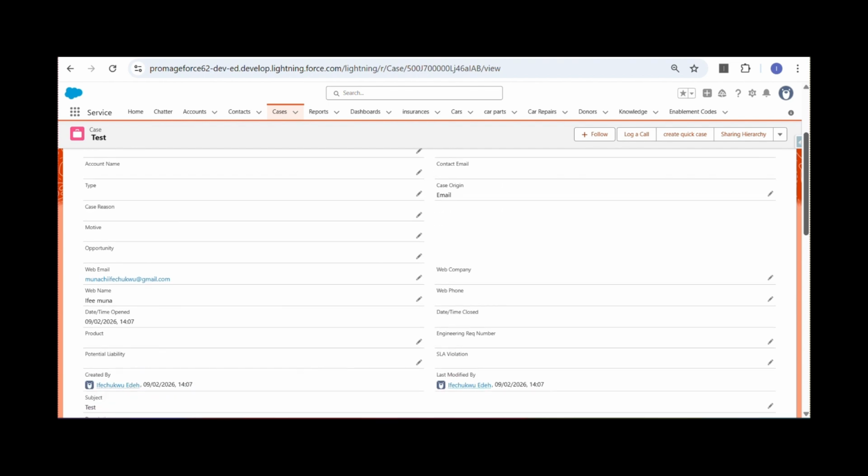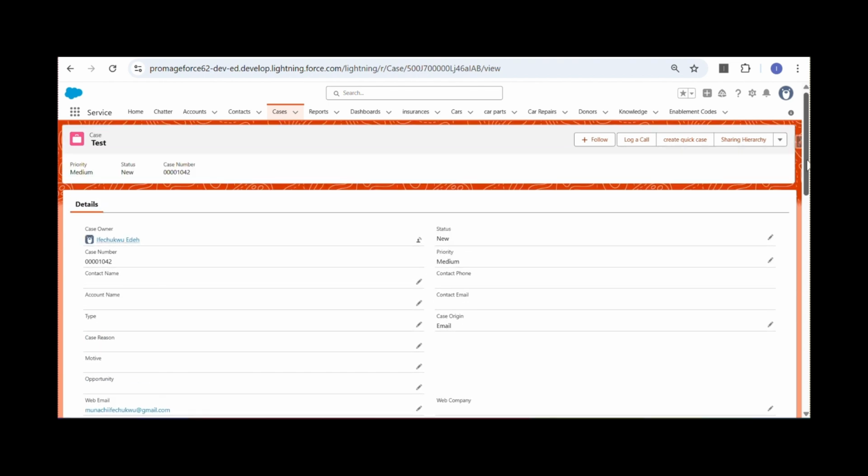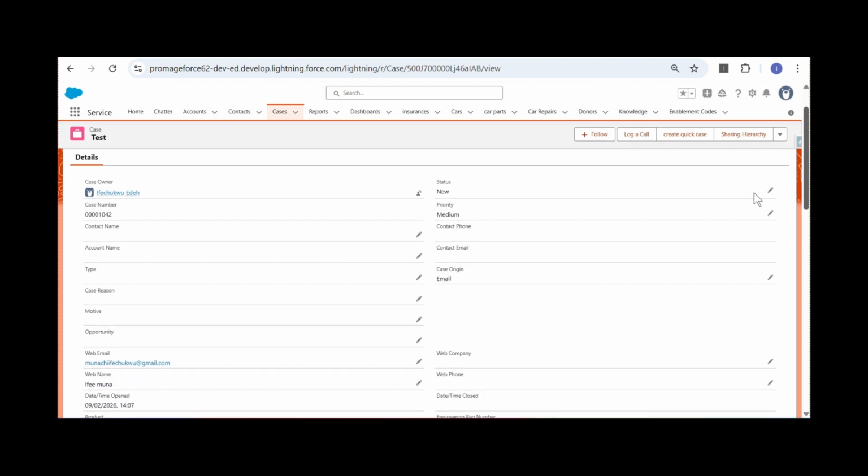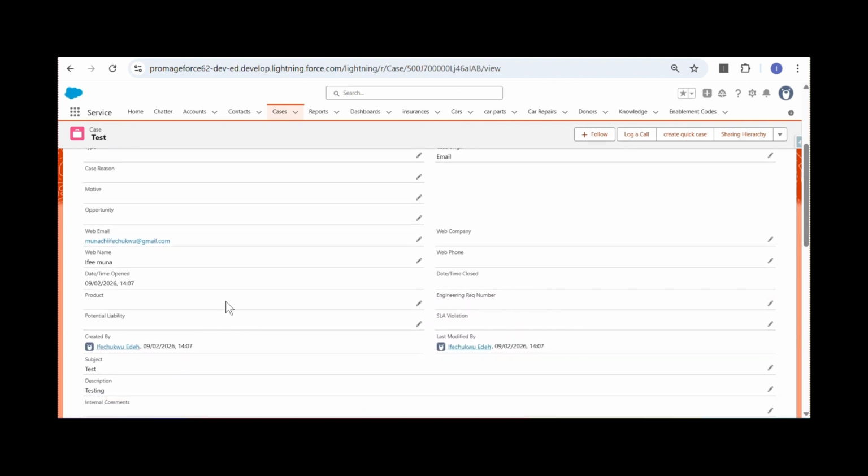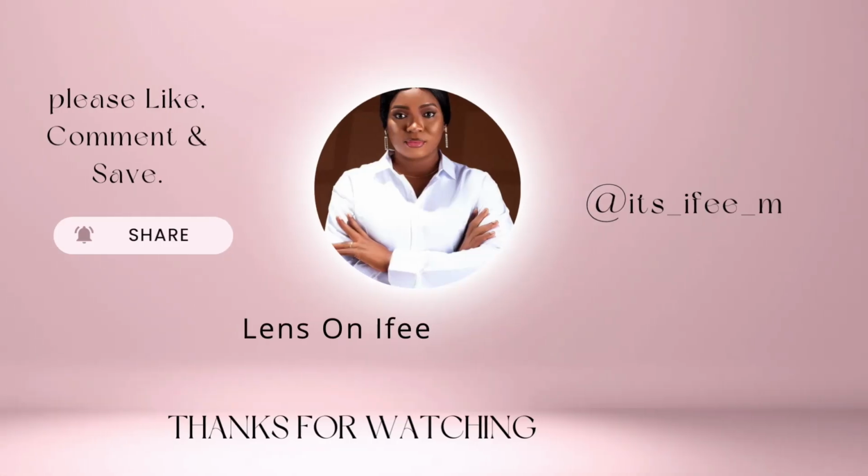Automatically generated case number, and we have the status as new. The case owner is myself because I chose myself as a case owner from the routing settings. The case origin is email. The forwarded email is my personal email, and then the subject is the test from the email, and the description is the testing. This is all you need to set up your email to case.